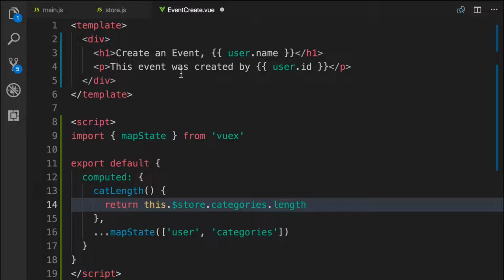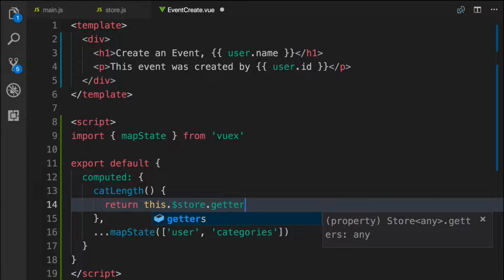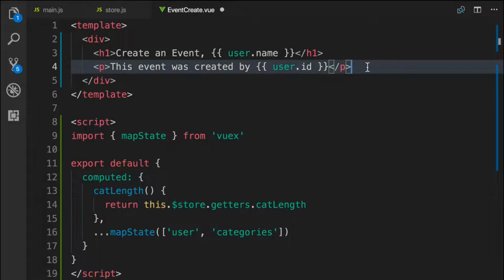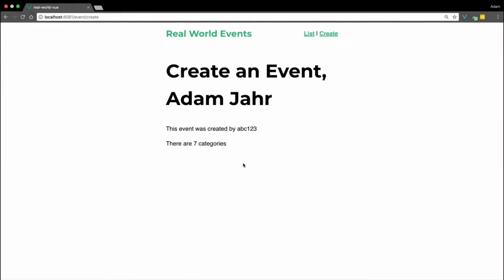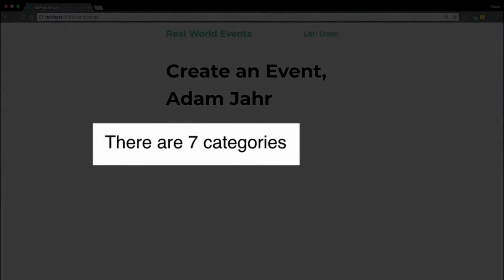So we'll go back to EventCreate and change this out to this.$store.getters.catLength. Now in our template, we'll print out the cat length with an expression. Now in the browser, we can see it's printing out correctly. There are 7 categories.